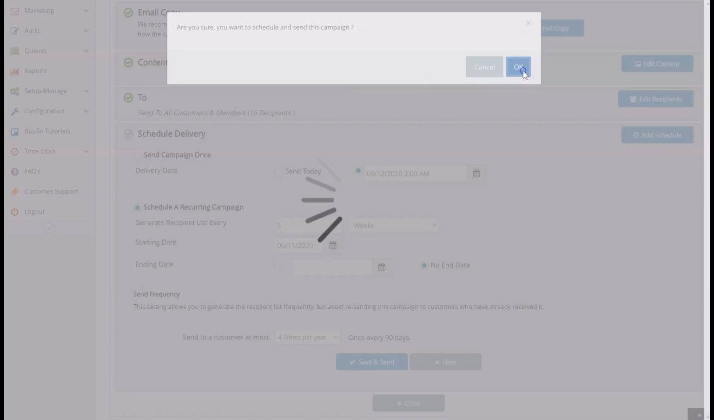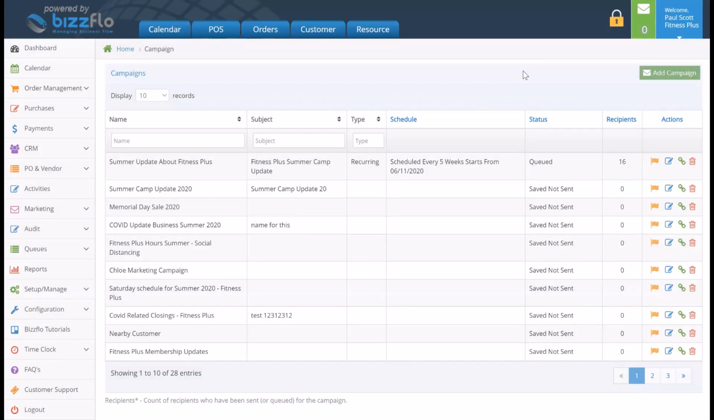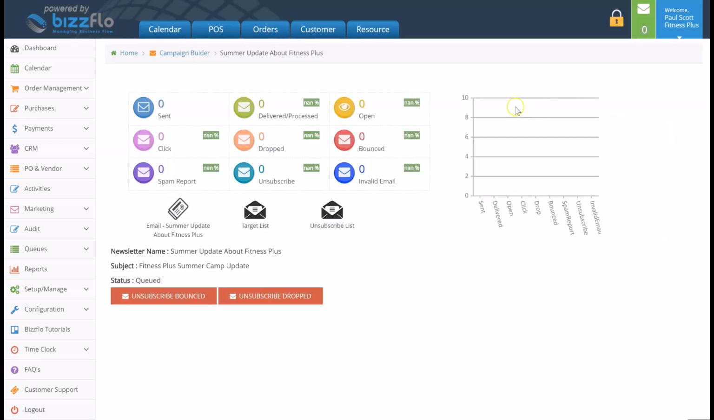Once you have sent out the campaign, in the list of all your sent campaigns, you can track the statistics of certain ones by clicking on the yellow flag located to the right of it. Here you can also choose to unsubscribe from the bounced or dropped emails.